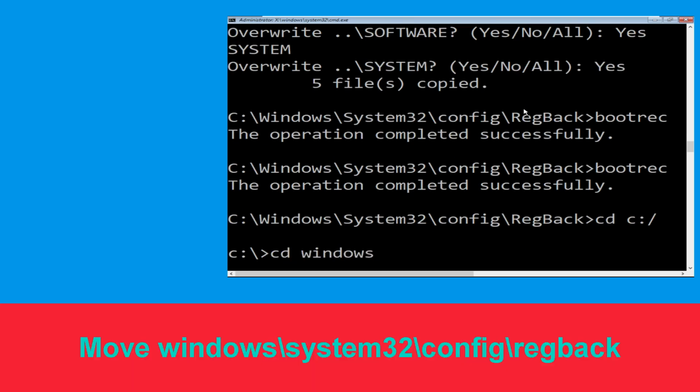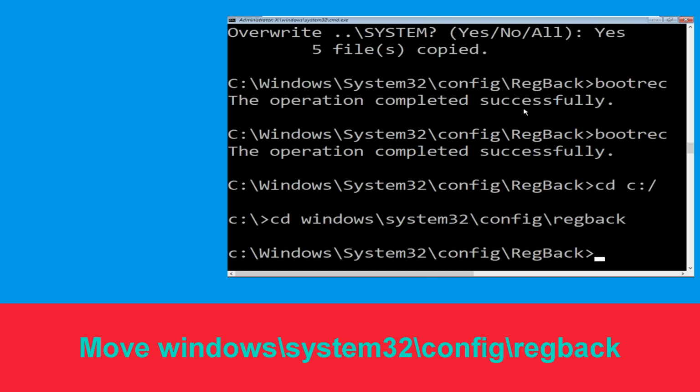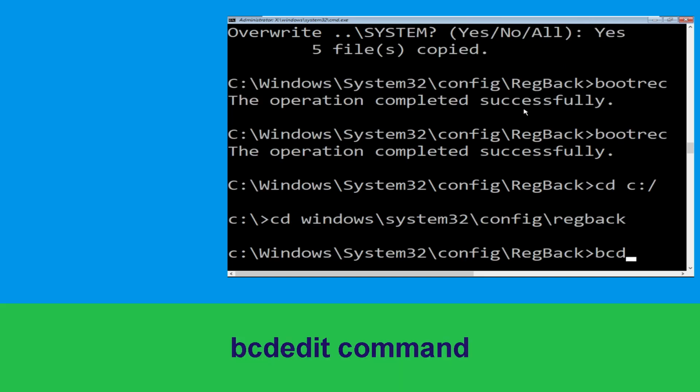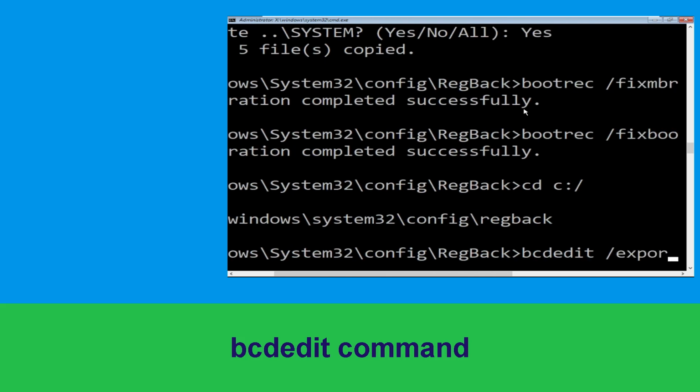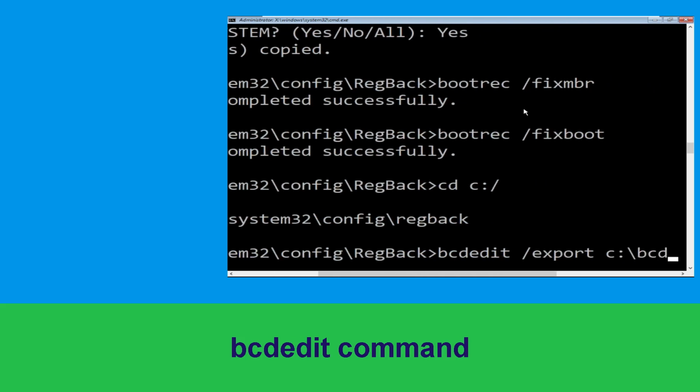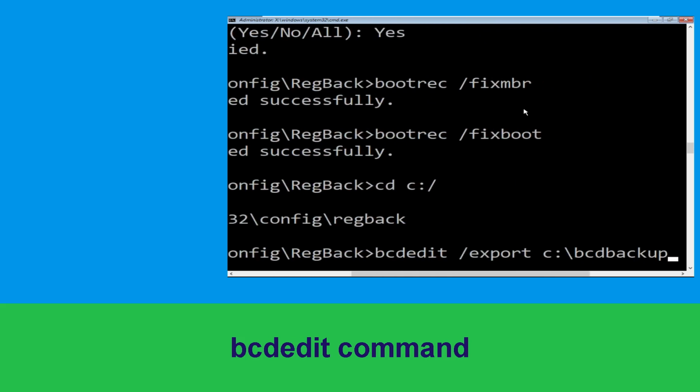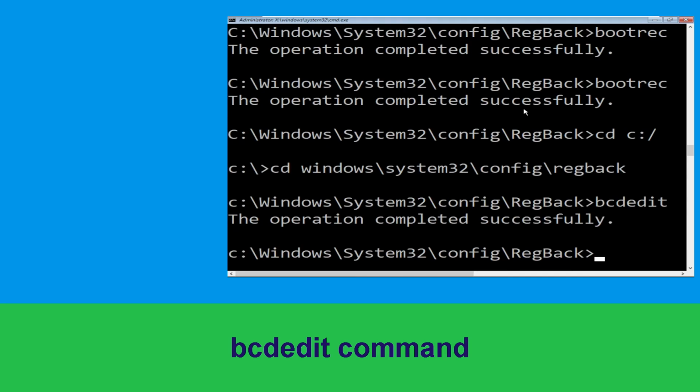Let's execute this command. Type cd space Windows/system32/config/regback, then simply we need to hit enter to execute this command. Now execute this command. Type bcdedit space /export space C:/bcd backup and simply hit enter to execute this command. Then move to the next one.